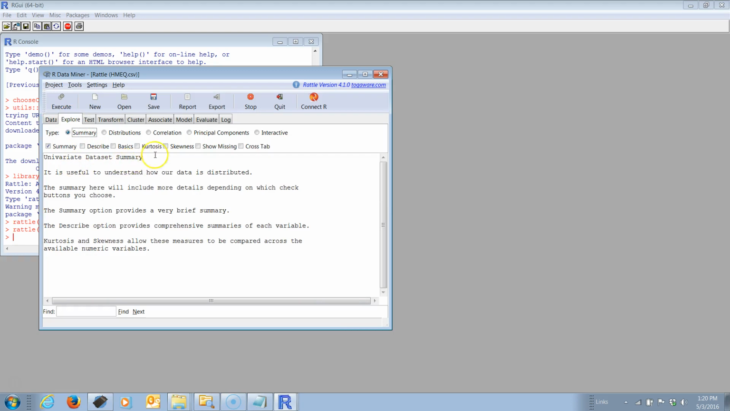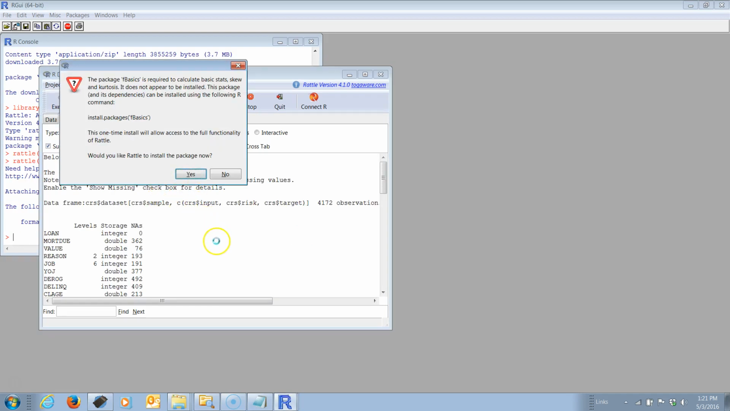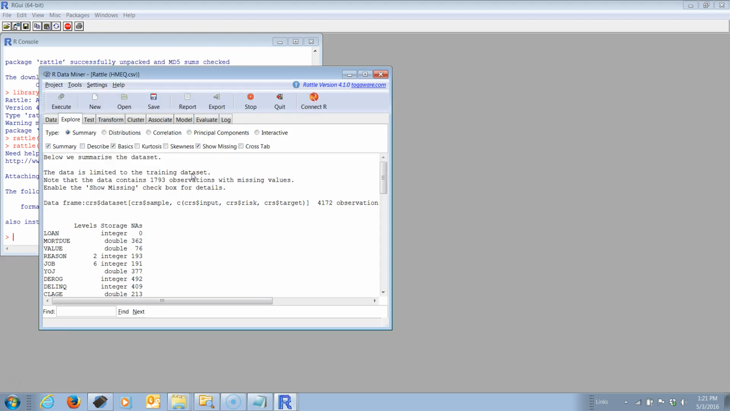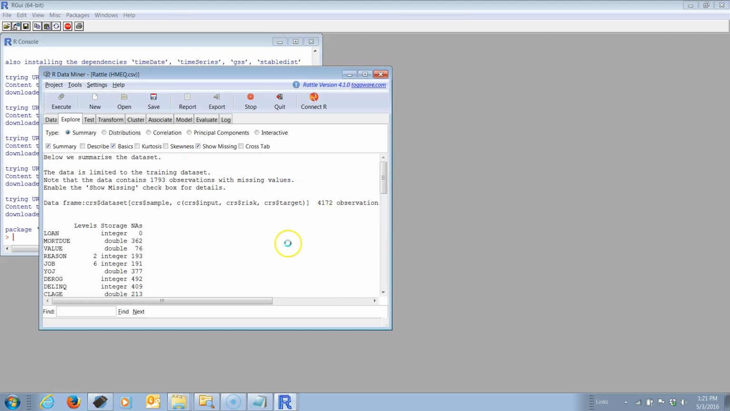You can come over here and say, let's just do some basic analysis and show me some missing values. And if I just hit execute here, and see again, the package fBasics is required to calculate this, and you get this warning message. So Rattle says, would you like Rattle to install that package? And we're going to say, yeah, let's do it. So you're going to get this the first couple of times you use Rattle. It's going to have these annoying messages, and notice it installs everything that it needs.